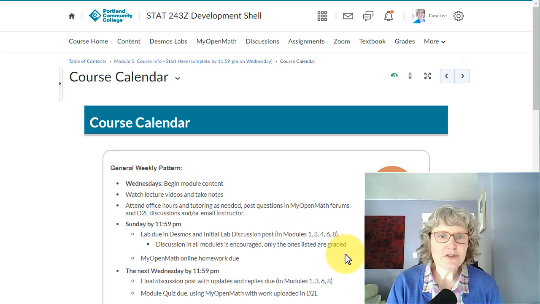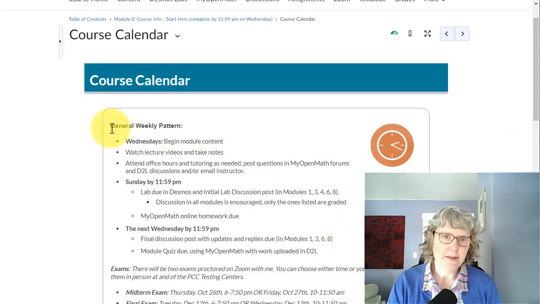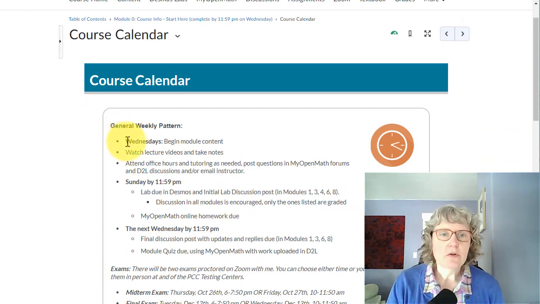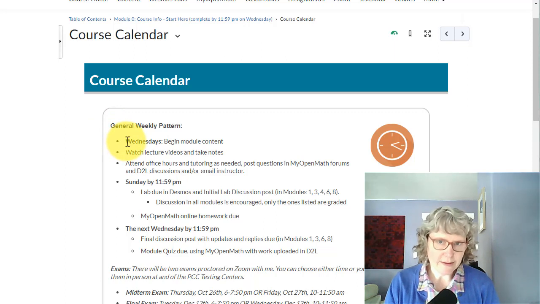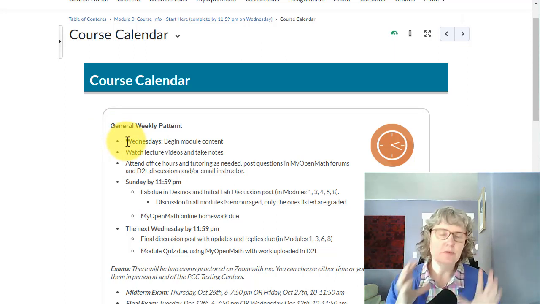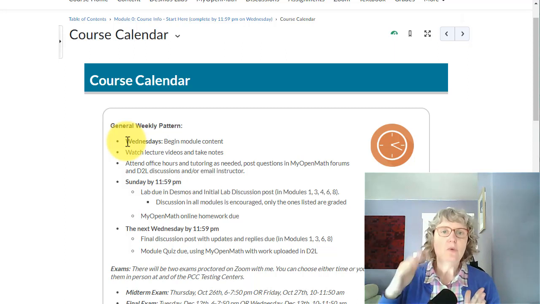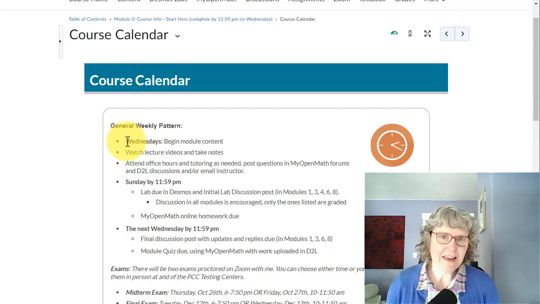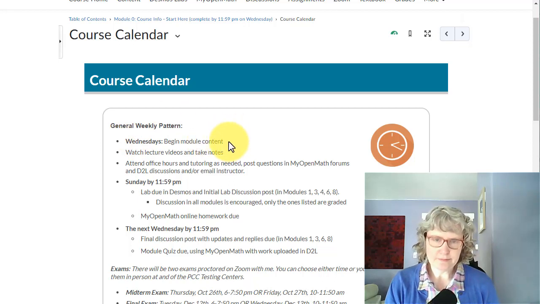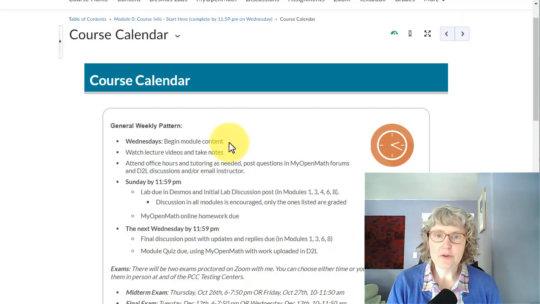And then this is what I want to show you about our general weekly pattern. So the class is going to follow the same pattern every week. Okay. Each module is going to go from Wednesday to Wednesday. So the first module 0 will be the first Monday to Wednesday. Then we'll go Wednesday to Wednesday to Wednesday to Wednesday after that. Okay. So on Wednesdays, you're going to begin the module. And they're open early if they're ready. As long as they're ready, they're open early. So you can go start ahead if you want. If you're ahead, that's great too. So on Wednesdays, you're going to begin.